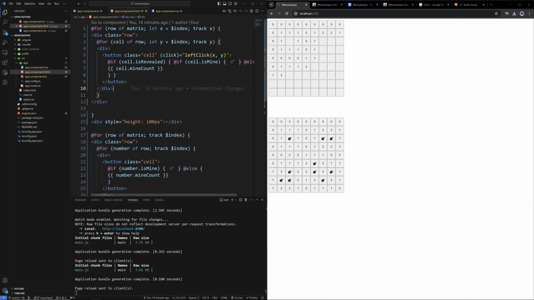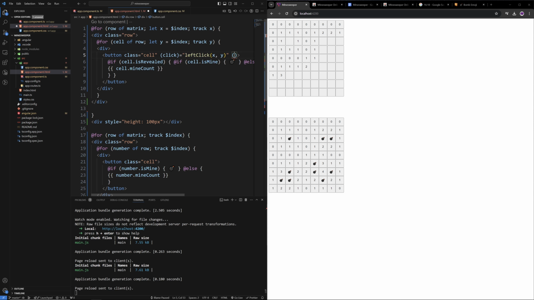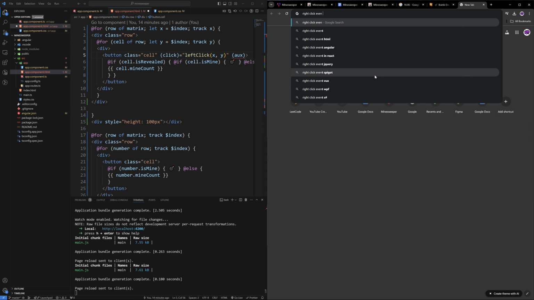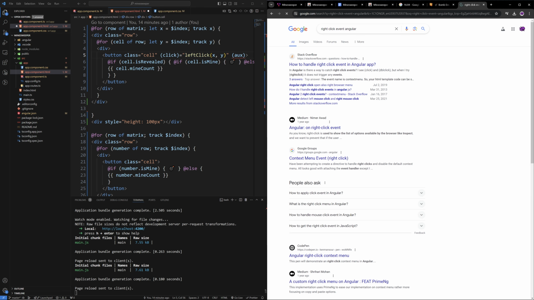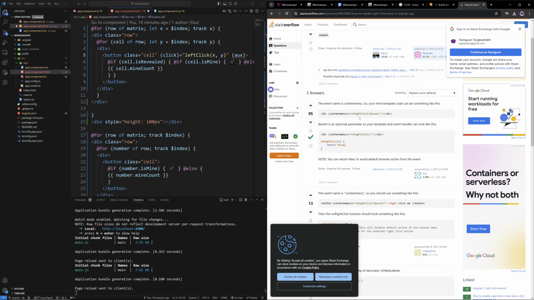Is there such a thing? Let me see. Right click, I don't think so. Aux click, double click. Okay, what's aux click? I'm not sure. Yeah, I have no idea. Let's just Google it. Right click event Angular. How do I learn the clicking event in Angular? Context menu, on right click.